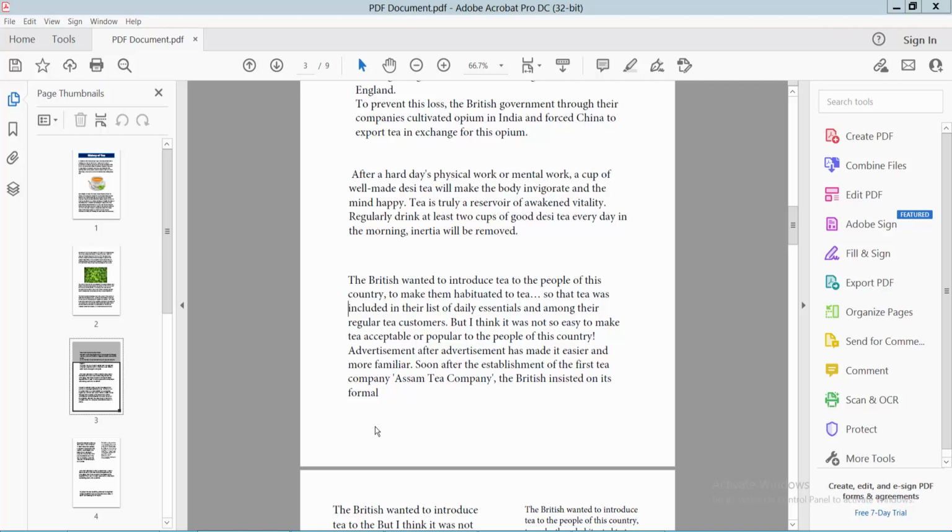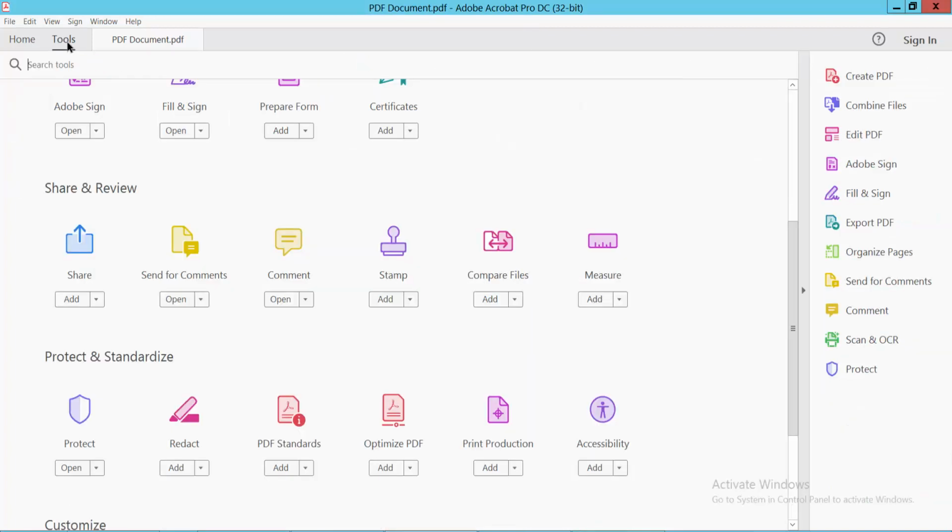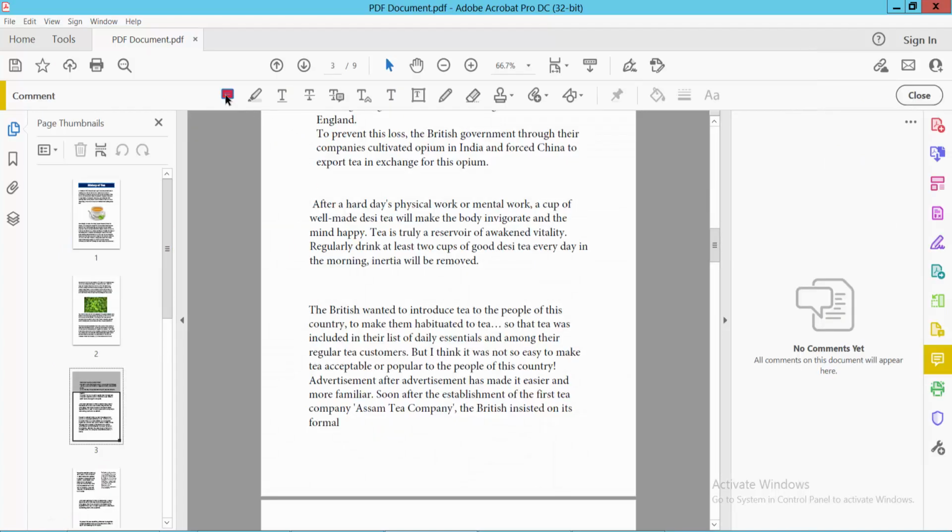Hello everyone, today I will show you how to add a text note comment in a PDF file using Adobe Acrobat Pro DC. Open your PDF file and select this tools option. Now select this comment option. Click on this sticky note option.